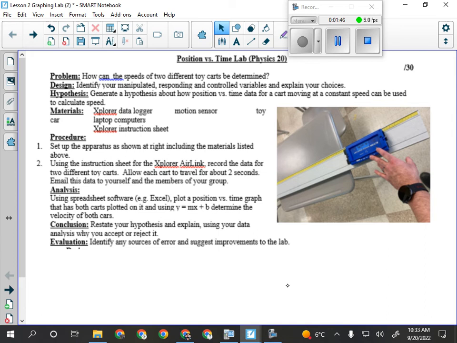All right, so first thing, in your lab report, the expectations are that you give me a problem, stated in your own words in the form of a question. This one says, how can the speeds of 2 different toy carts be determined? I would say something about using a position time graph to determine velocity. That can be your problem. That's what we're doing here. We're examining how we can use a position versus time graph to get the velocity of the cart. So something in your own words about that will do for the problem.